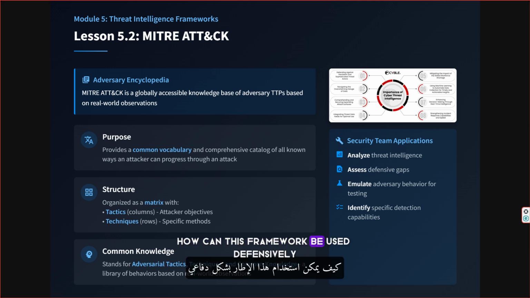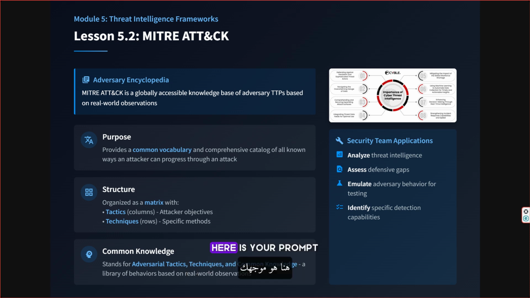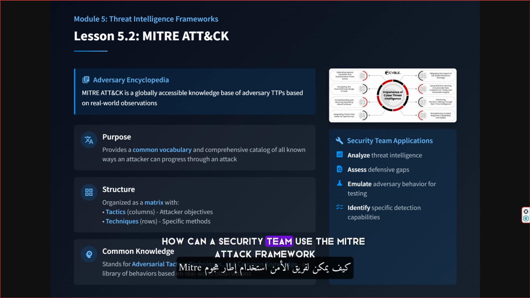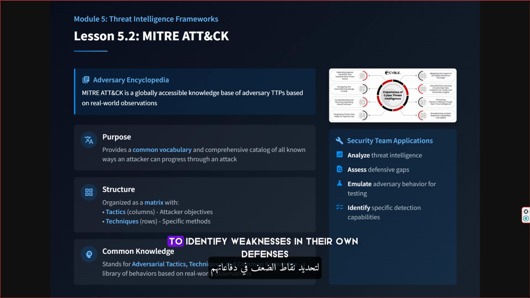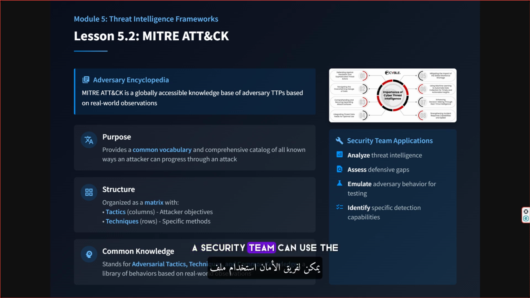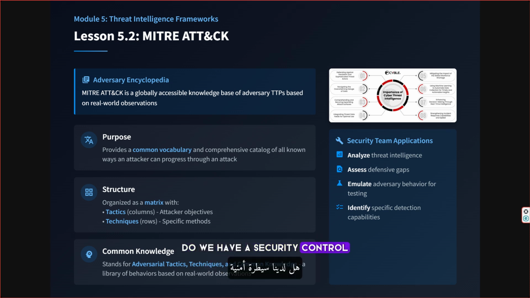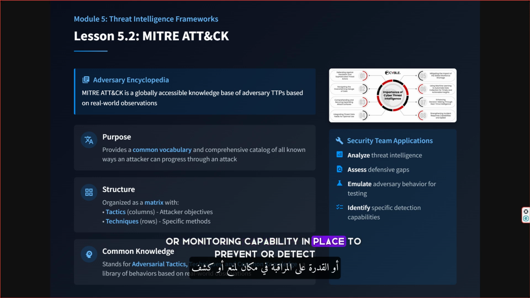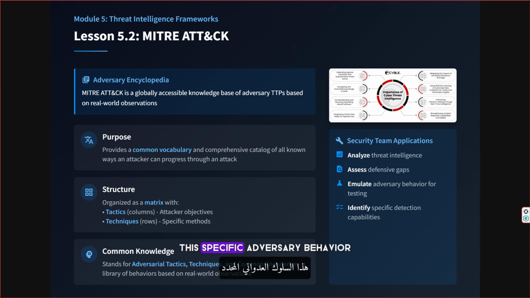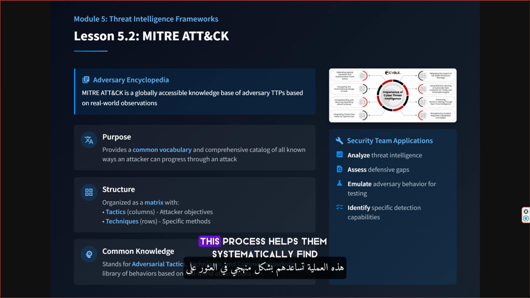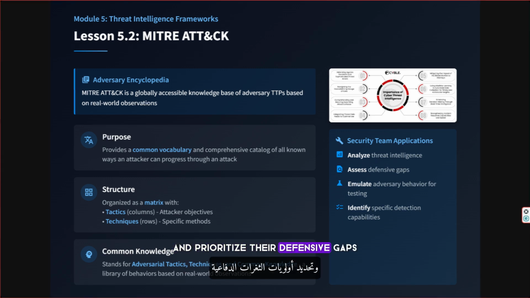How can this framework be used defensively? Here is your prompt. How can a security team use the MITRE ATT&CK framework to identify weaknesses in their own defenses? A security team can use the ATT&CK framework as a checklist. They can go through the tactics and techniques and ask, do we have a security control or monitoring capability in place to prevent or detect this specific adversary behavior? This process helps them systematically find and prioritize their defensive gaps.